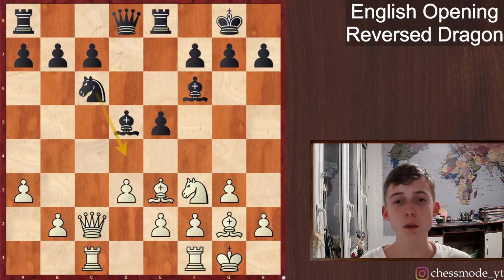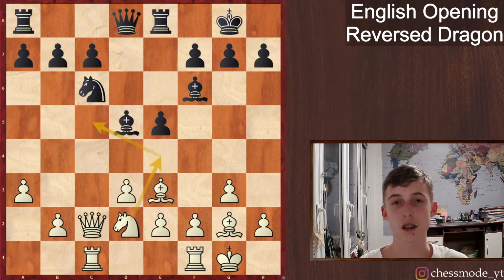Now we can see bishop to f6 with the idea of playing a knight to d4, which would be pretty nice for black, because we would be forced probably to take. I mean, this would be a very nice square for the knight, so we don't want to allow this. And now our plan here is going to be to play knight to d2 actually.